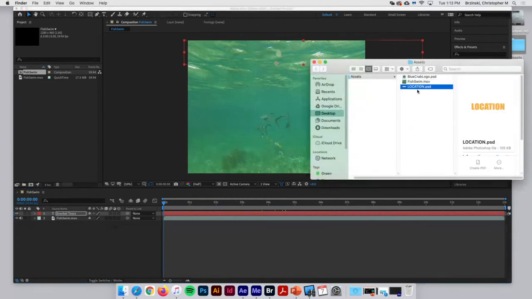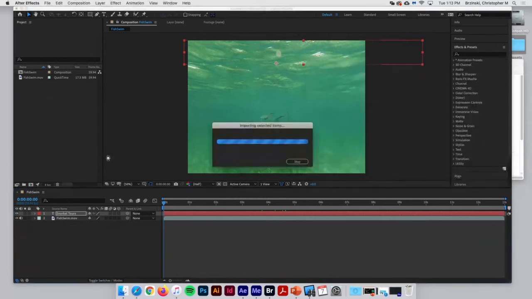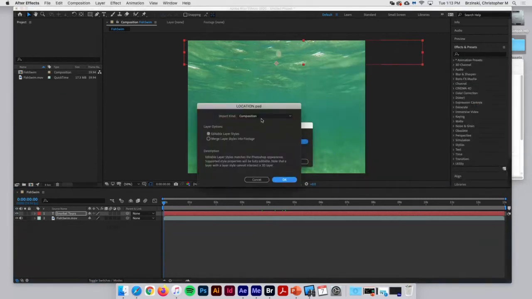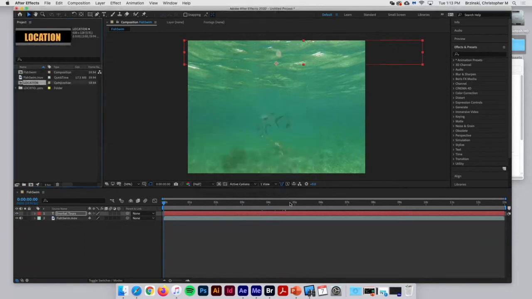I've got this location.psd. I'm going to drag this thing over. And here it says import kind comp, editable layer styles, and so on. I think this looks good. It's a comp, and I want to make sure I can edit my layer styles. So I'll click OK. And notice that I got this folder that has the actual document. This is the composition that I want to work with.